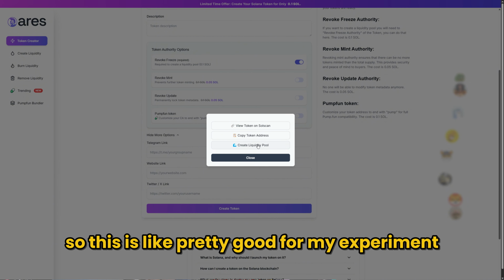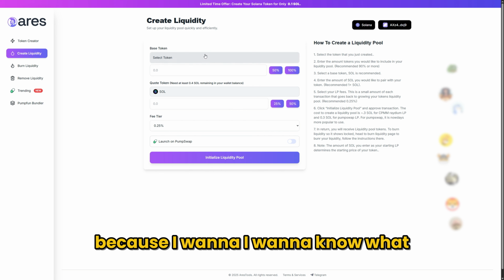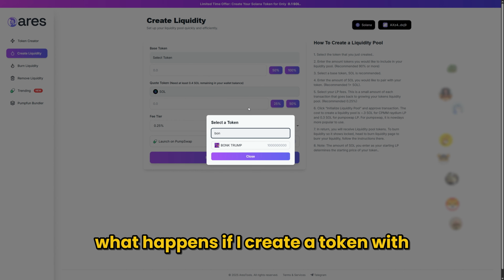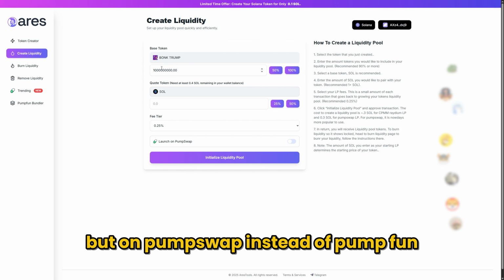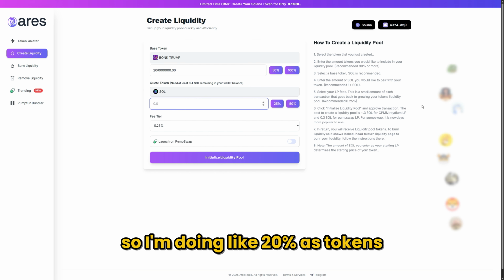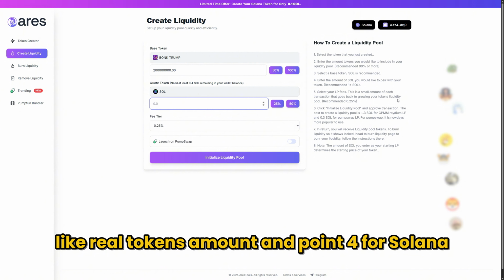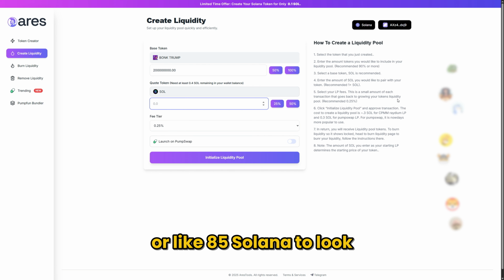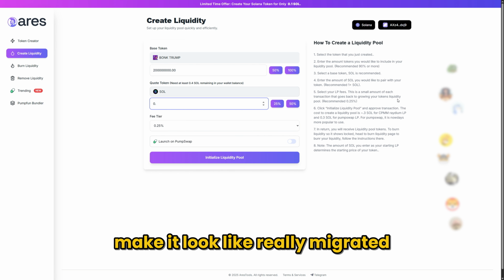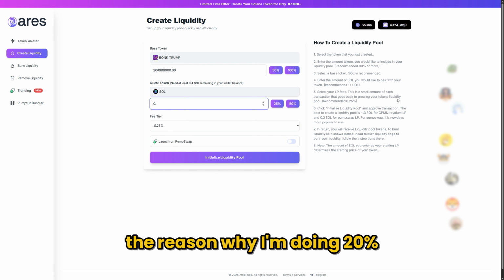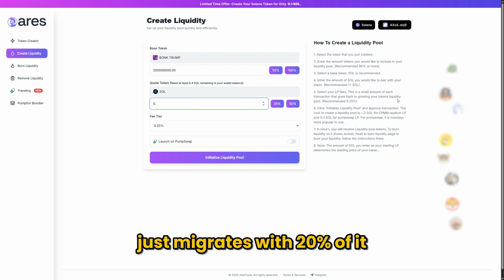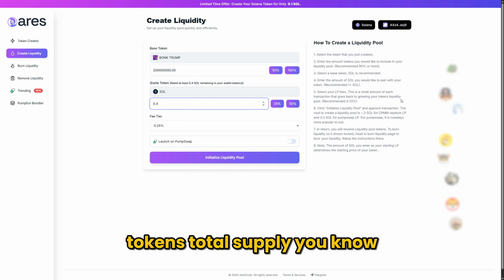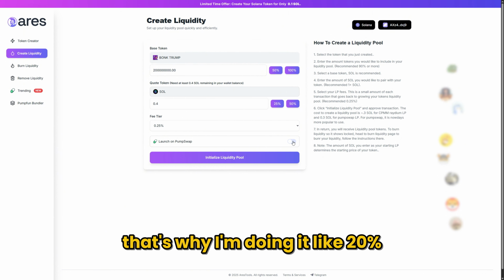So this is pretty good for my experiment, because I want to know what happens if I create a token which ends with "pump", but on PumpSwap instead of Pump.fun. So I'm doing 20% as tokens, like real tokens, and 0.4 Solana, instead of 85 Solana, to make it look like it really migrated. The reason I'm doing 20% is that every token migrates from Pump.fun with 20% of the total supply of tokens.